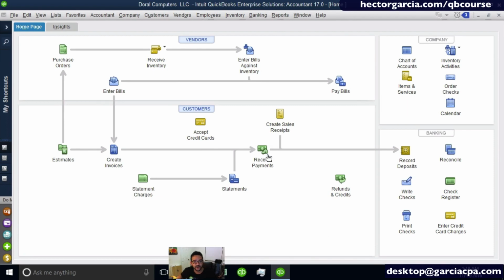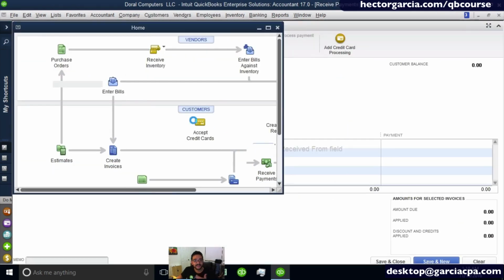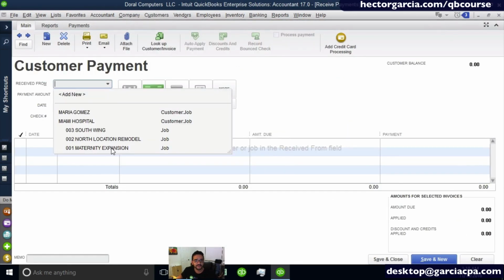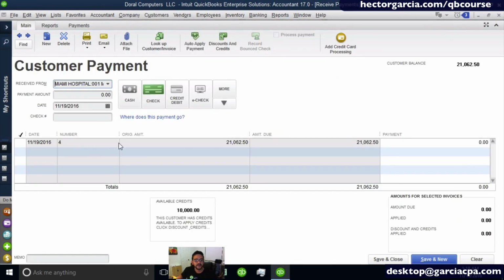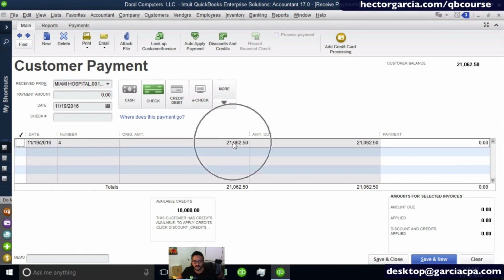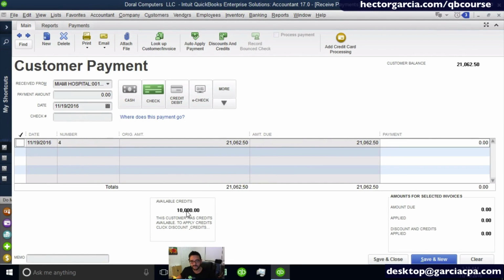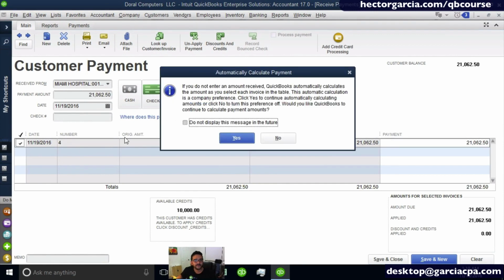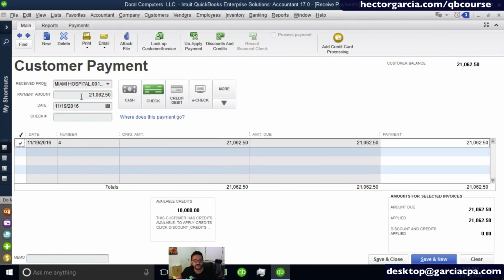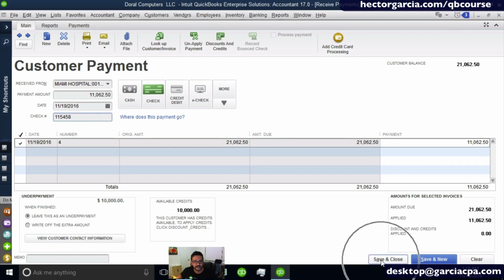So I'm going to go ahead and click on receive payments. And let's say later on in the future, when I do get the payment for that particular job, there's my invoice there for $21,000, which is showing an available credit of $10,000, which was the previous prepayment. And then at that point, let's say they're going to go ahead and pay us the difference. So I'm going to put here the difference of payment and put the check number for my customer, and then go ahead and click save and close.